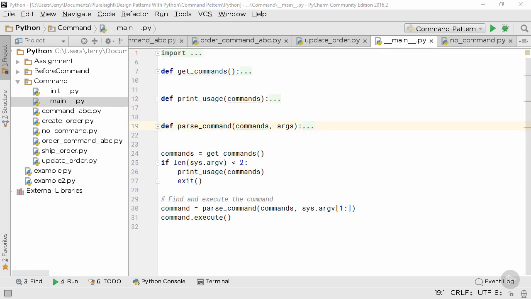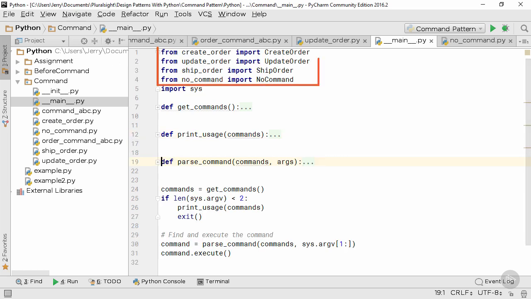So, let's look at how the main module uses this pattern. To start off, it imports all the concrete command classes that have been defined. Now you may be thinking, doesn't this violate the open-closed principle? Well, yes, actually it does, since we'd have to change the main program for changes to the command suite. However, this could be easily overcome by putting all the concrete commands in a separate package and then loading whatever commands are found there at runtime.